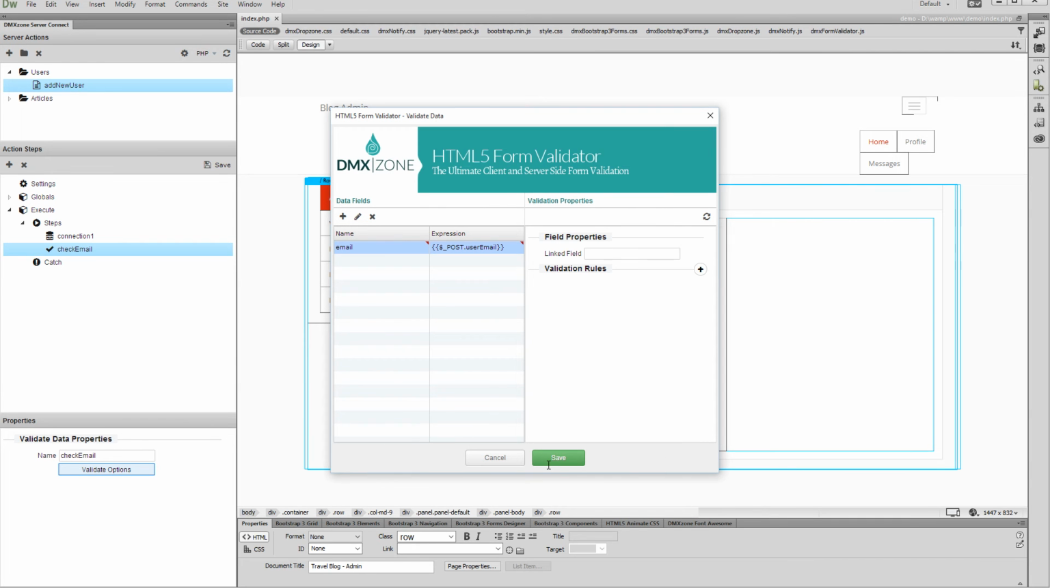Then, we link the form field to this validation. Just enter the form field name here. Linking a field with the validate data step means that we tell the validator that the error messages related to this step should be displayed below the linked field. Our field name is user email. Click the add new validation rule button.